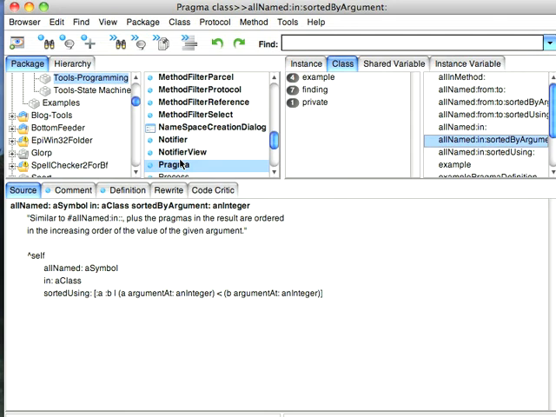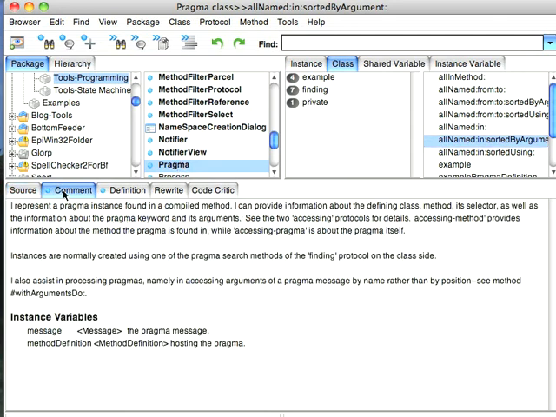So it's kind of a brief look at Pragmas. One other thing I should point out is go to the class comment, look at how Pragmas are specified here. That'll give you some more information. And that's pretty much where I wanted to leave things today.